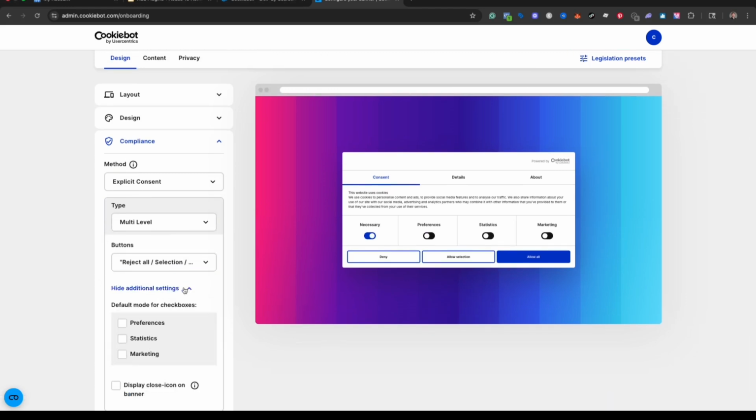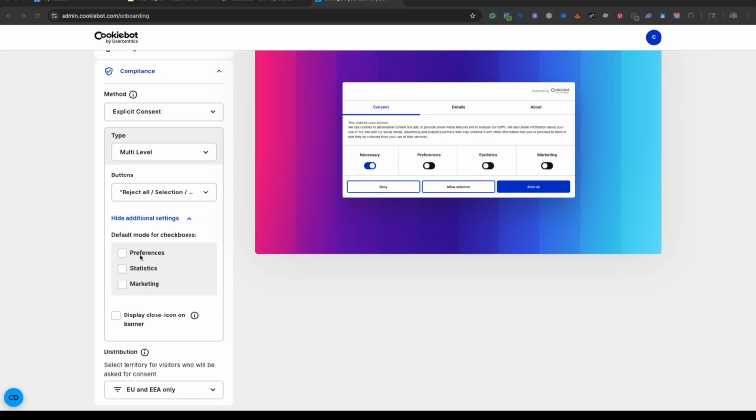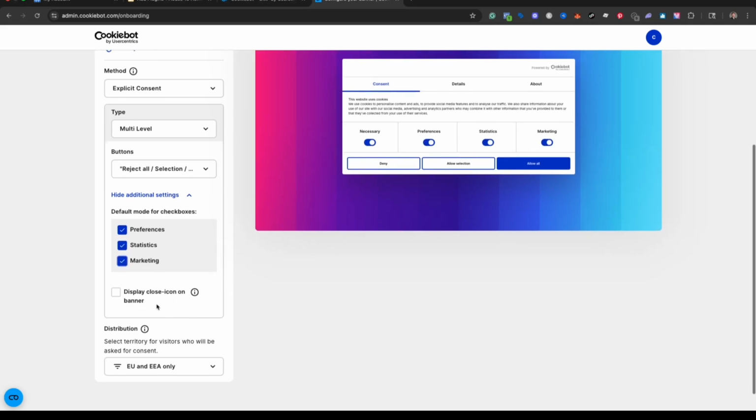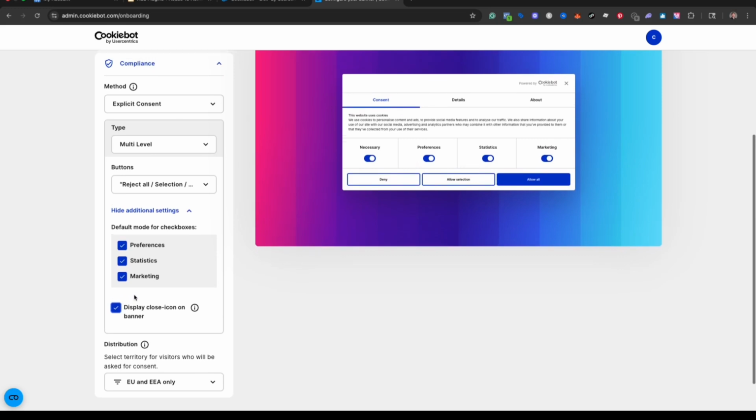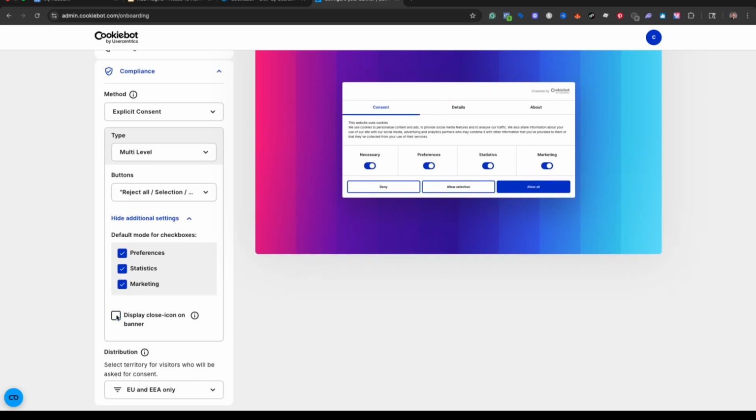And then down below, you can show additional settings. And in here, you can have default boxes checked. So if I wanted preferences automatically checked, if I wanted statistics automatically checked, you can see go to preview over here, and marketing automatically checked, you could have that. And then display close on icon, you can do that as well. So if you wanted them to close out of that icon, you could have those options there as well.